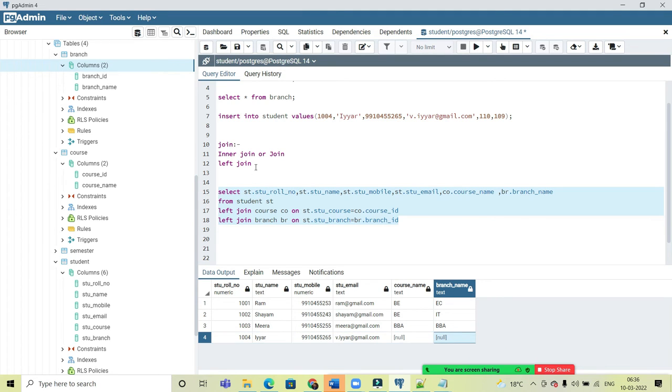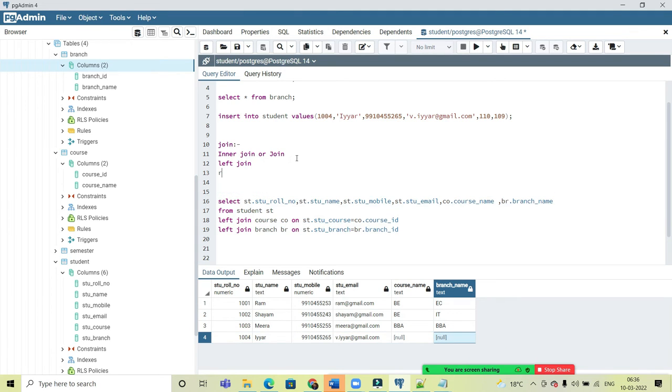Okay. And we have the right join also. In the right join, what will happen? All data from the right table will come, and the matching data from the left table will come. Do you understand? Are you understanding what I'm explaining?